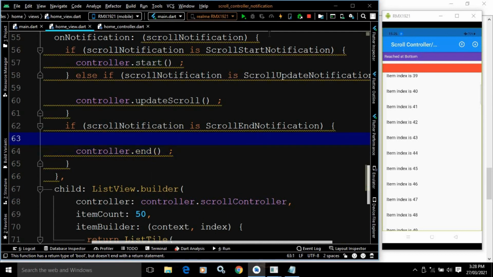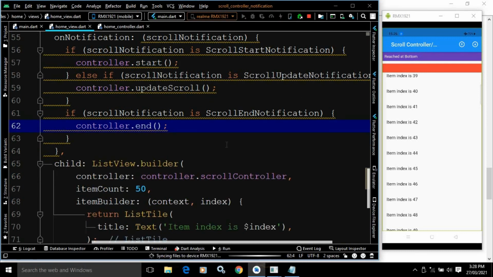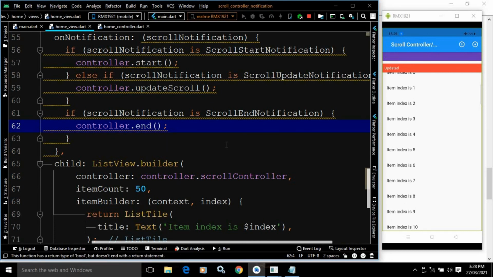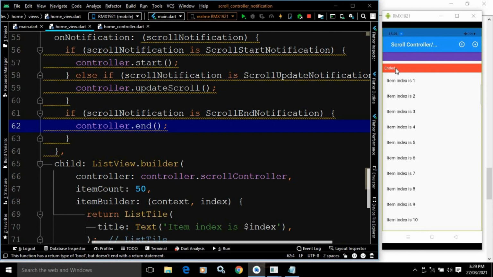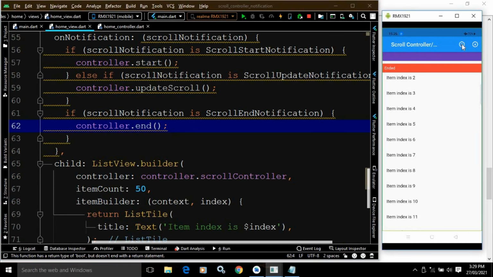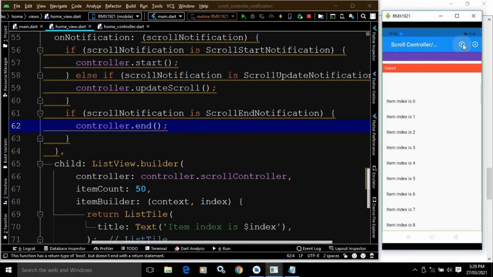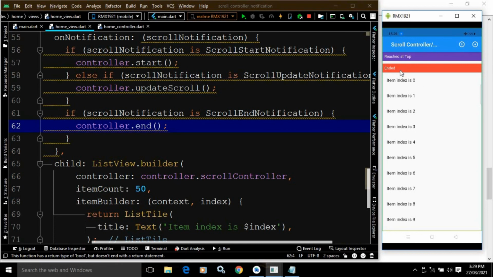Now let me do a hard refresh once again. Now if I scroll, you can see the message is changing here. Once the scroll ends, this ended message is displayed. Whenever the scroll is started, the started and updated messages are displayed here. Similarly, if I click here also, you can see started, updated. Once I stop, this ended message is displayed. This is how we can work with the scroll controller and scroll notification.